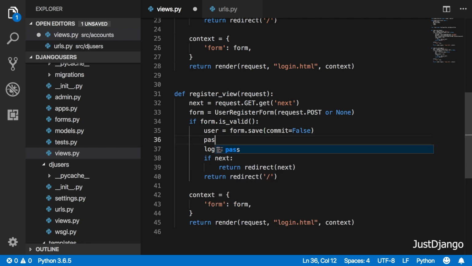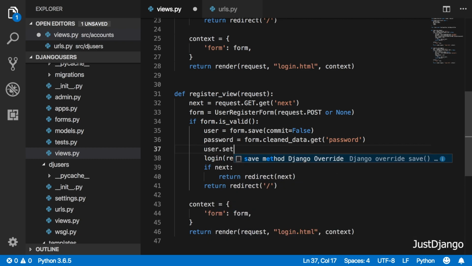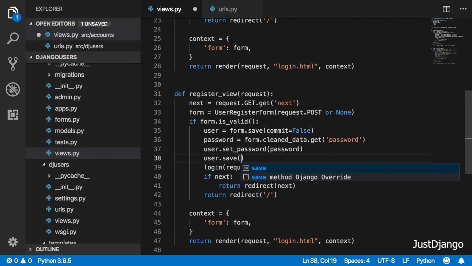So what we do is we say password equals form.cleaned_data.get the password as usual. And we want to say user.set_password, and this takes in that password that we just got. And then we can say user.save. So this commit=False is basically saying don't save it yet.